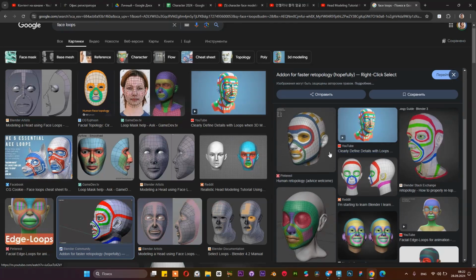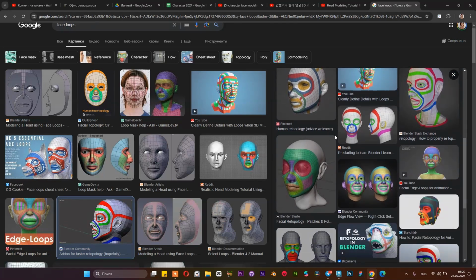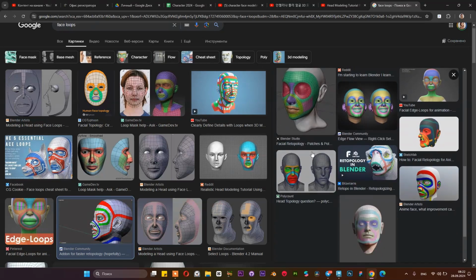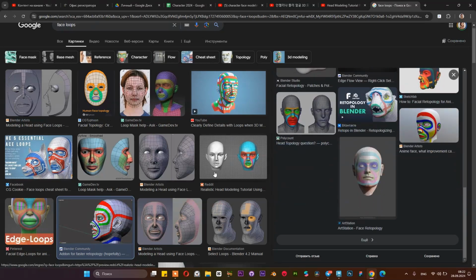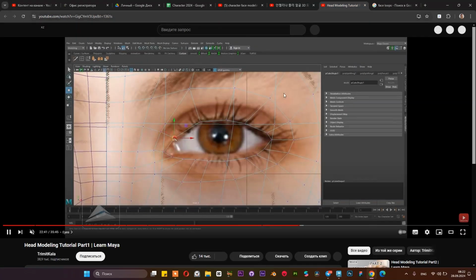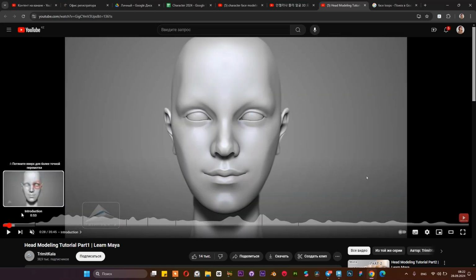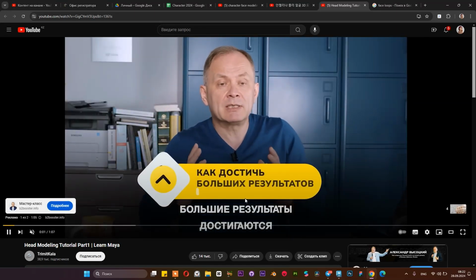And this is a good face structure that will help you to create the good topology and anatomy of human face. And let's go back to the types of modeling. For example, let's see how it's going.